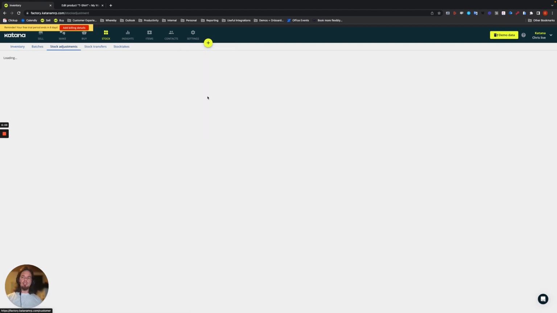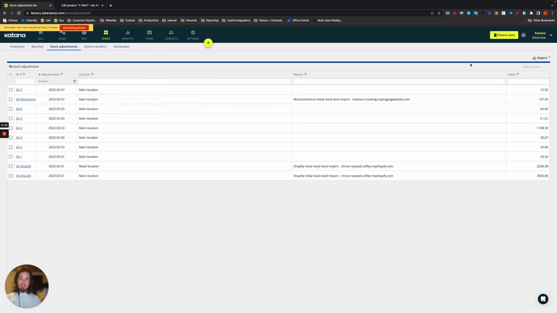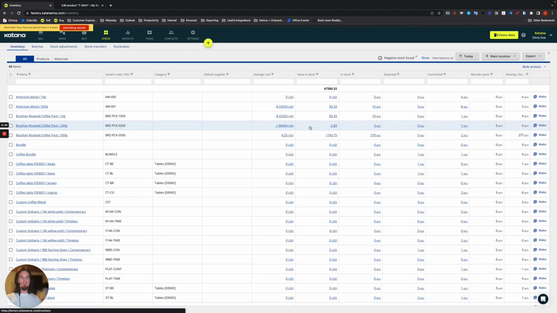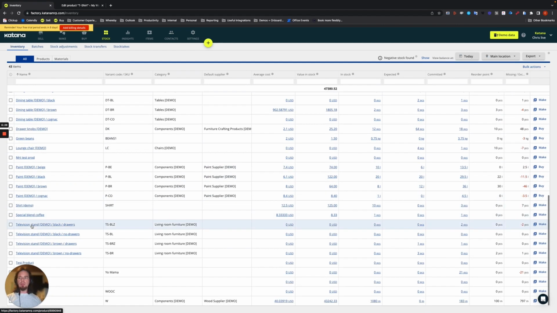So let's do a stock adjustment where I will add the shirt item and we'll increase the quantity by 1 unit. So we now have 10. So once that has been done, then this should push the new stock level of not 10, but 7 back to the WooCommerce inventory. So let's do that calculation to make sure everything lines up correctly. Here's the shirt, 10 pieces minus 3 pieces equals 7.